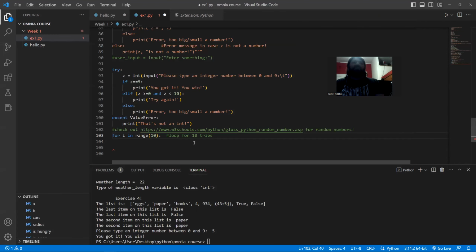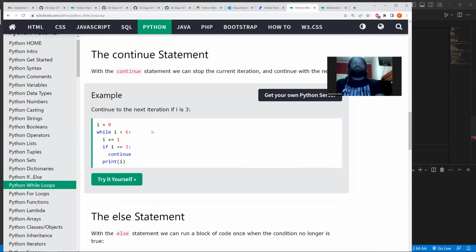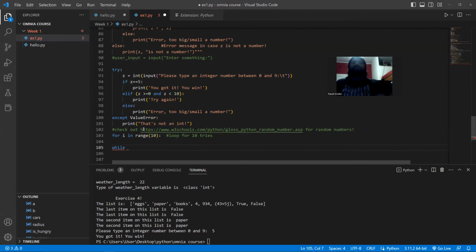For example, while, and the condition could be, for example, if we have the Z inputs of the user, while Z is not equal to random. Random would be the predefined random number from this library.